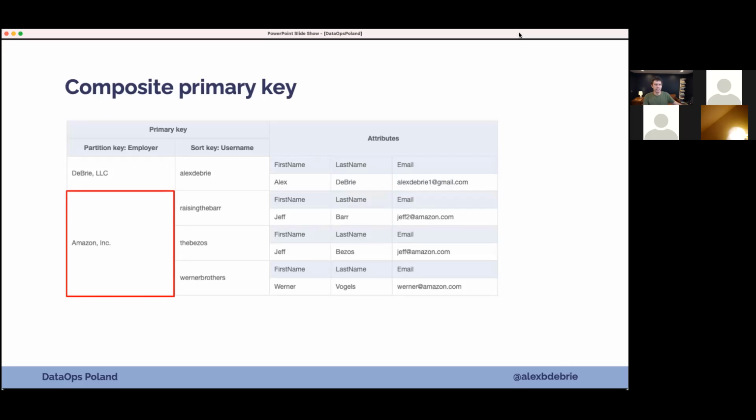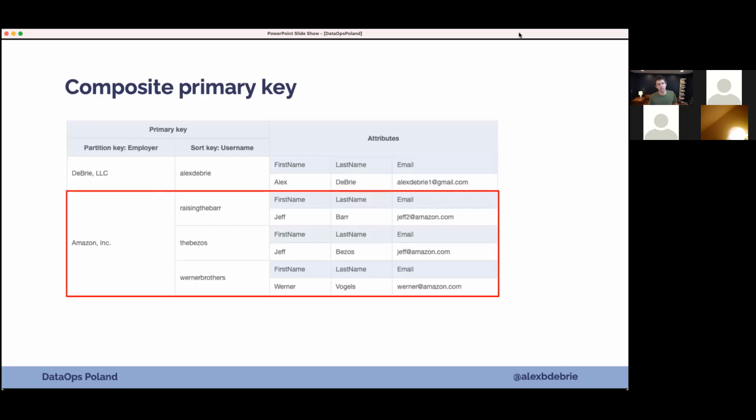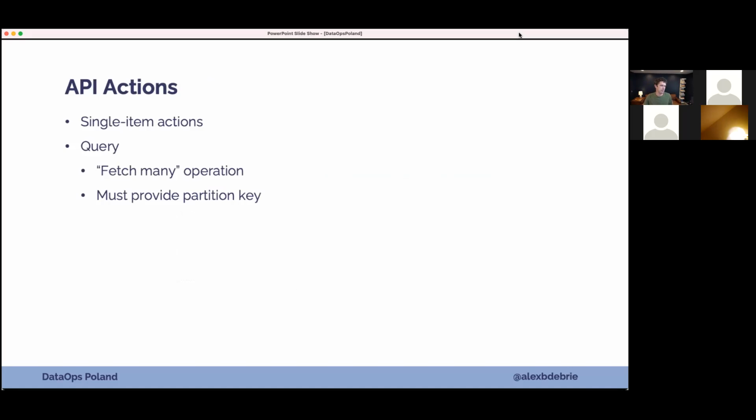It's very easy for me to go to that and retrieve all of those items in a single request using that query operation. So the query operation gives us a lot of flexibility because we can retrieve multiple items in a single request. Also, we don't have to know everything about the items we're getting. If we're doing a single item action, I have to know both Amazon Inc. and the username, whether it's Bezos, Werner Brothers, whatever it is. Whereas here I can just say, give me all the employees that work for Amazon using that Amazon Inc. partition key, and it's going to return those back to me. So it gives me a lot of flexibility in querying and access patterns that way. That's the second type of API action.